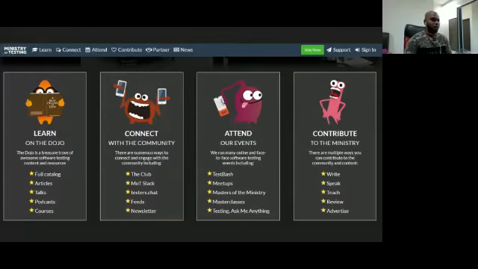Besides that, they also host multiple events which you can join. One of the most famous ones is Test Bash, along with meetups, Mastery of Ministry, master classes, testing, and Ask Me Anything. Also, if you want to contribute to the community, you can write, speak, teach, review, and advertise. For more information, you can just hop onto the Ministry of Testing website and check it out.